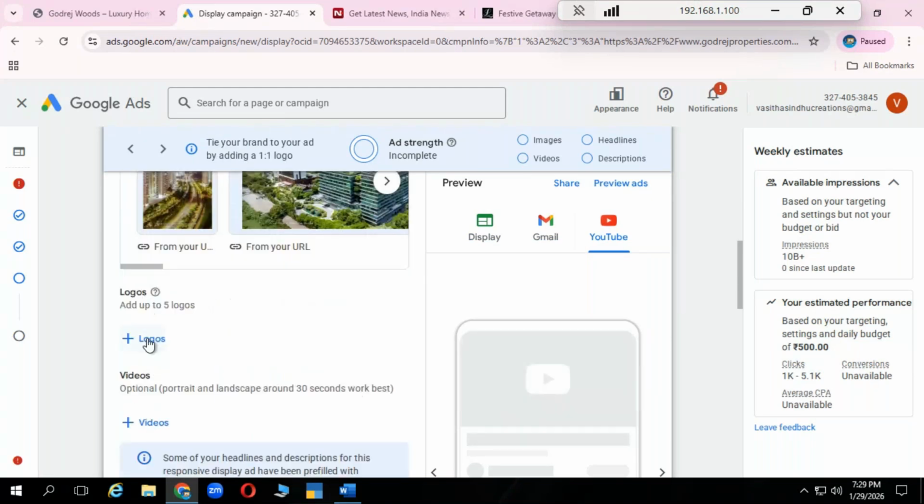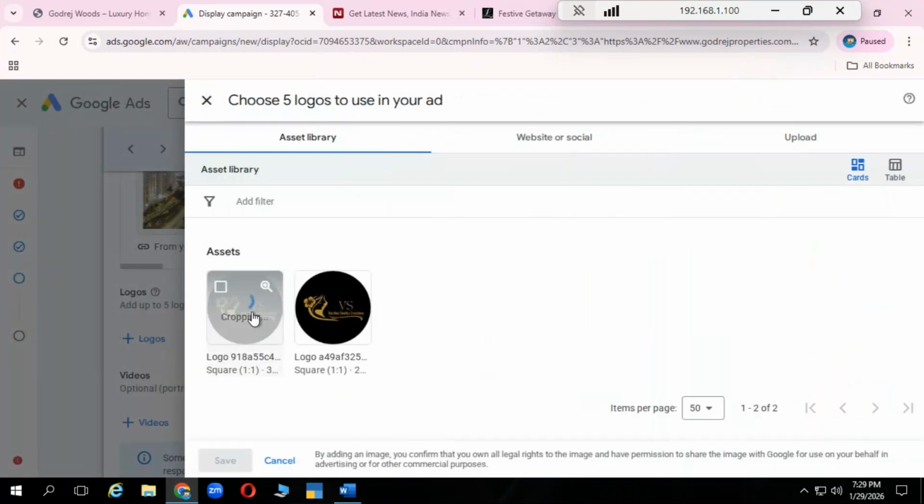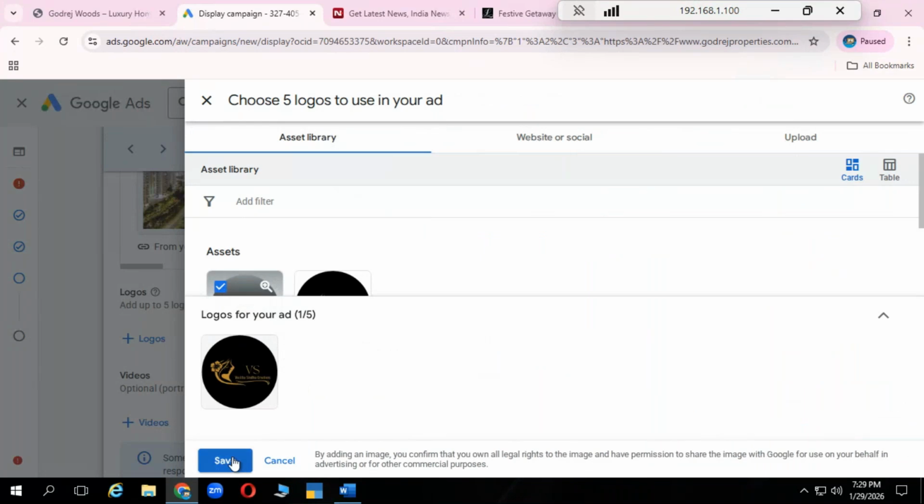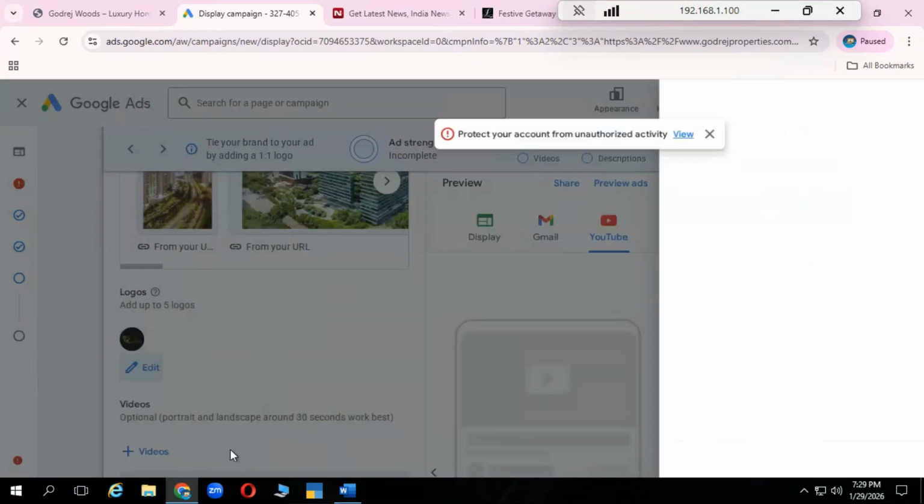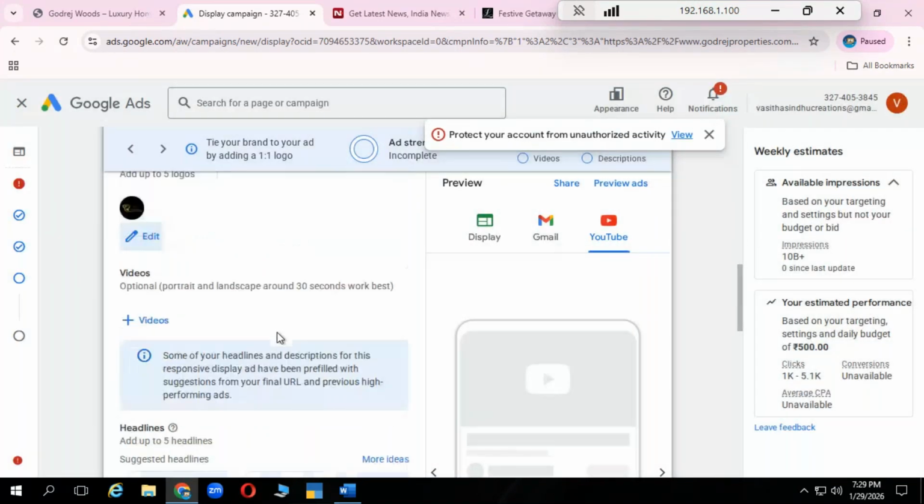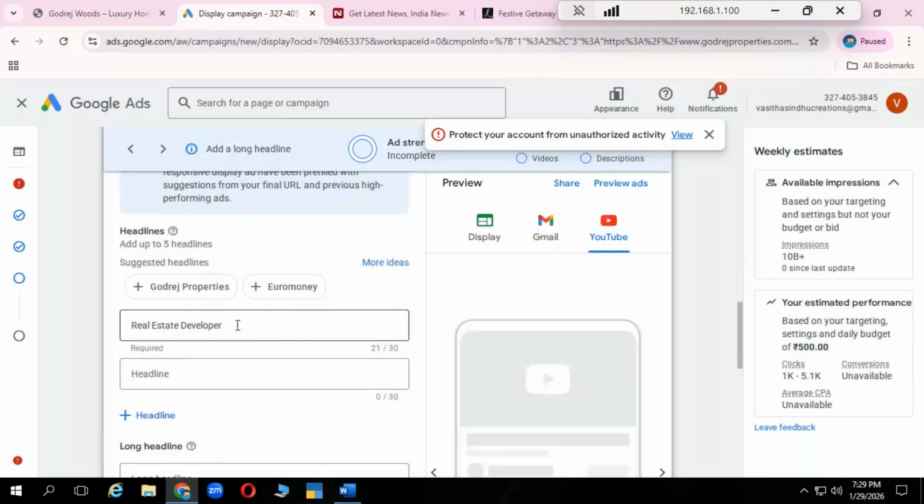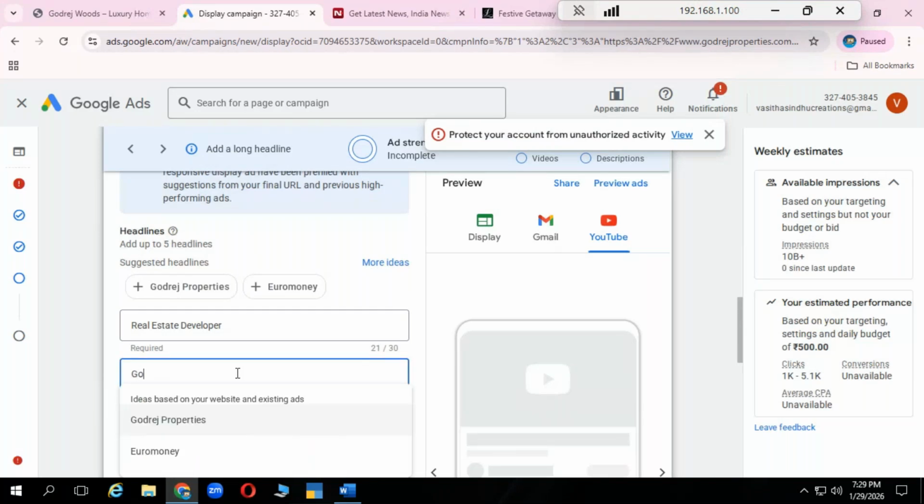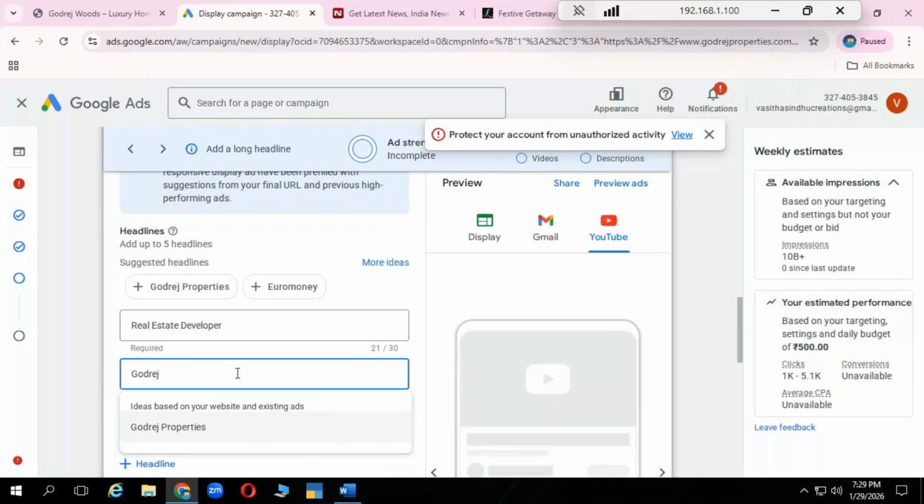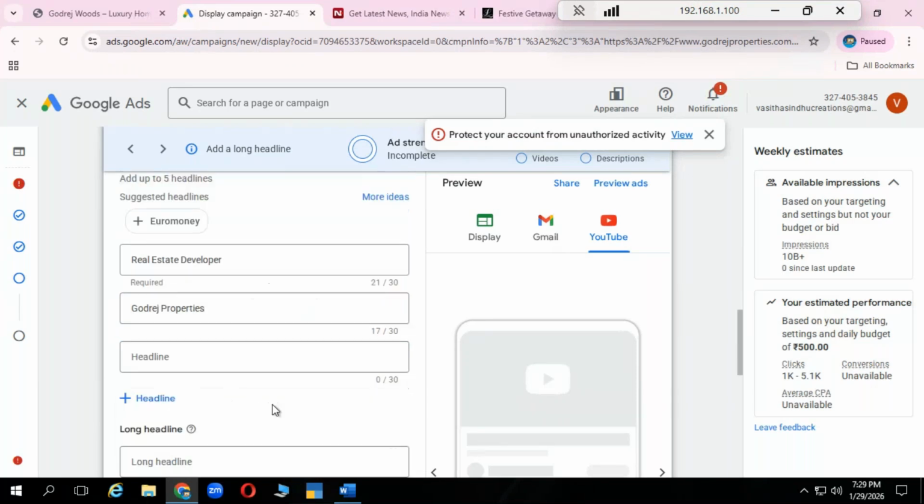So now we can add our logos. So already it is there in the drive. So I'm just adding that. So videos, real estate, because we have given that particular website. That's the reason it is taking that. So I can say Godrej. See, as soon as I search, it is giving us suggestions over here.